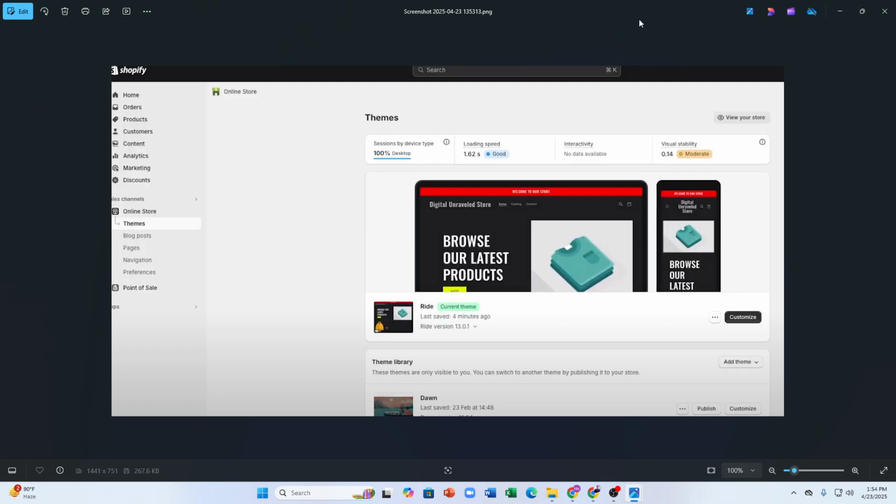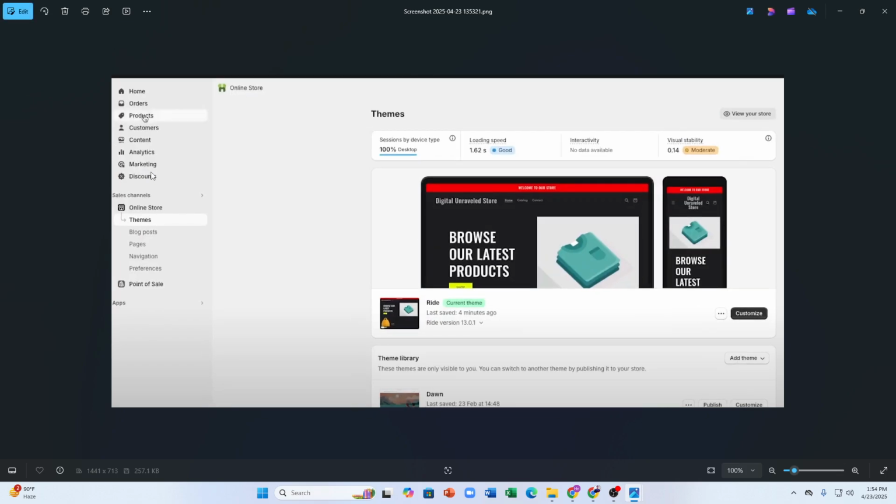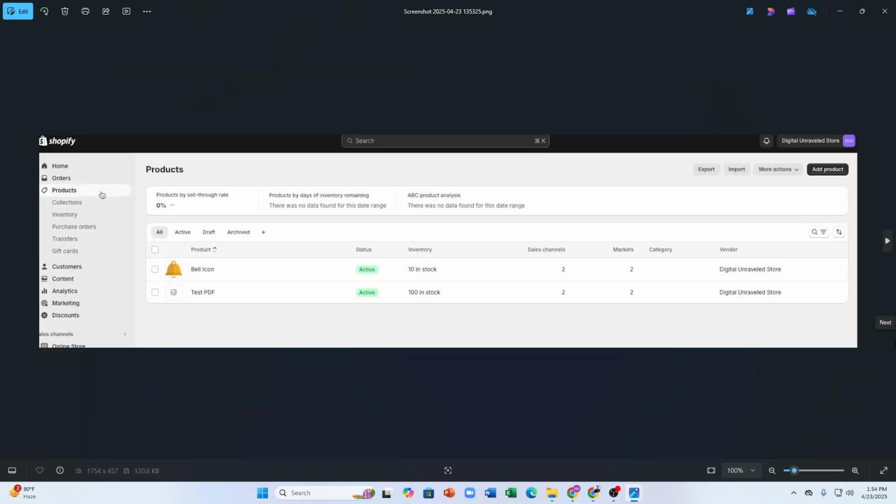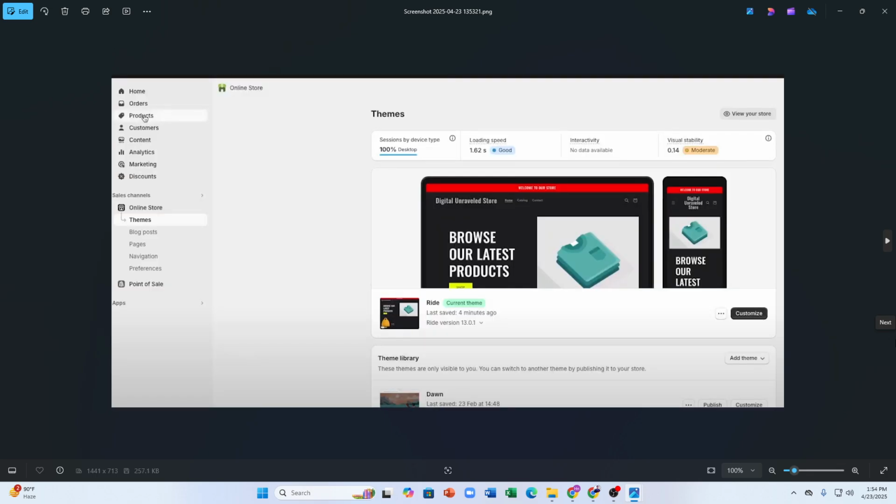First of all, you have to head over to the Shopify admin store, or you can also say Shopify dashboard. From there you have to tap on this option called online store. From there you have to tap onto themes. After clicking onto themes, you have to find the option called products.